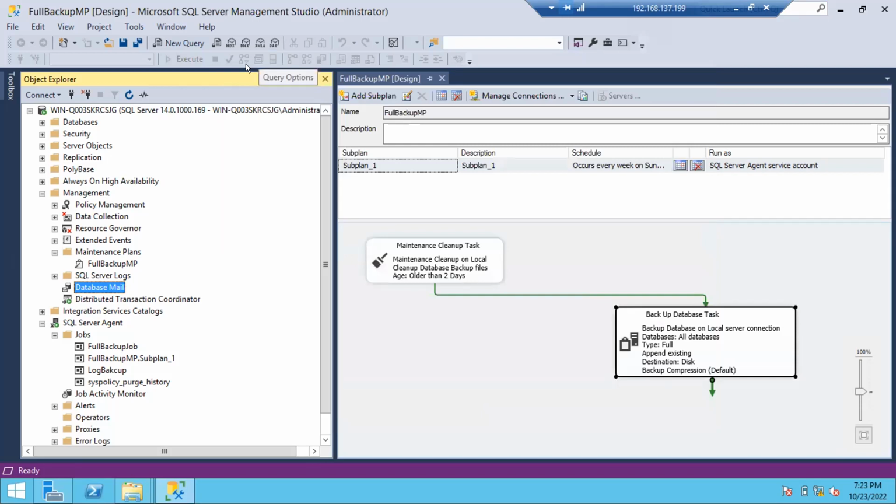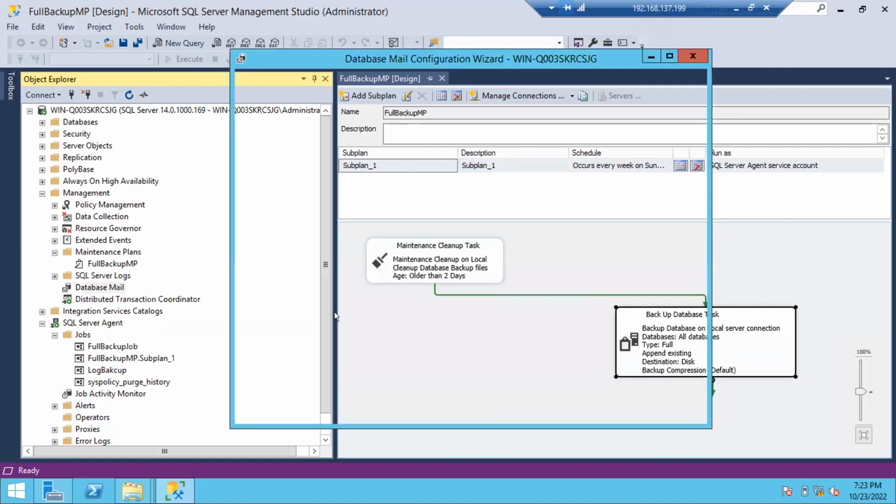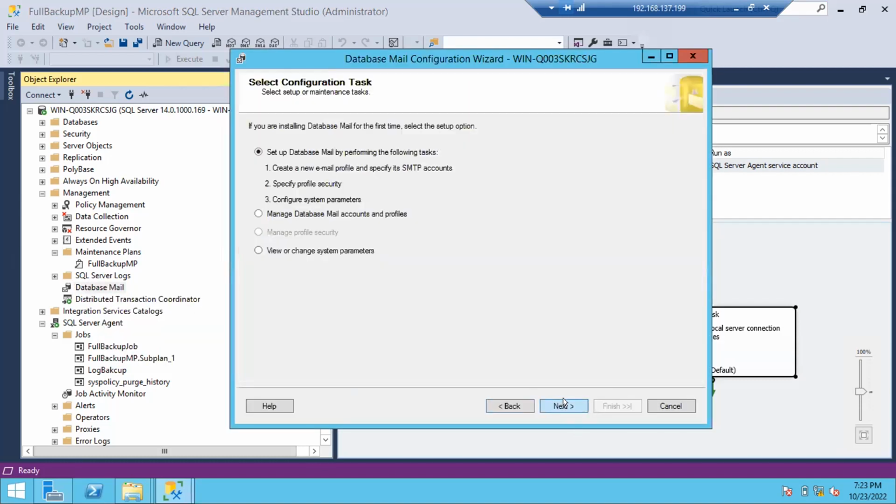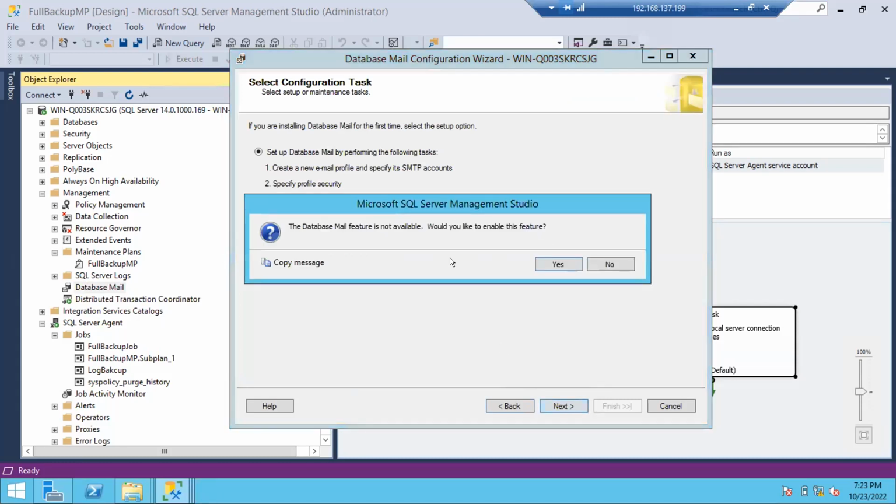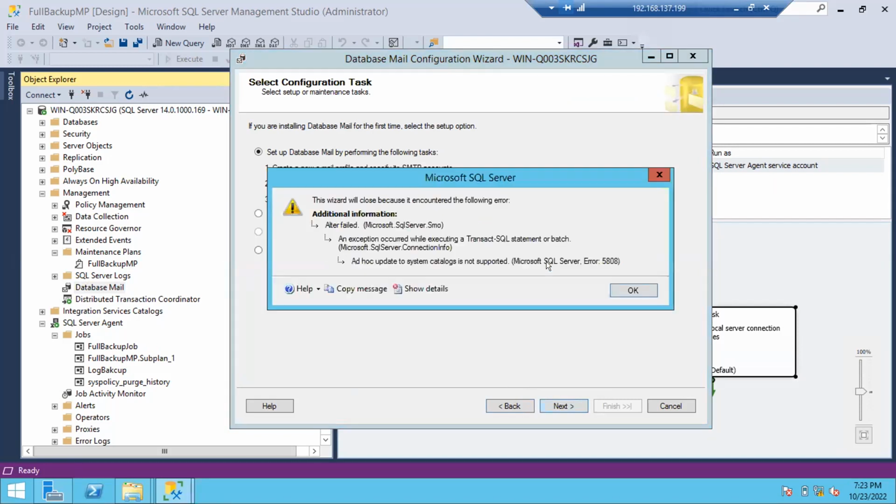Let me check, someone commented SSL, not SSL. Sudhakar, one more option will be there. Okay, configure database mail. Next, you have to create a database mail account. Next, generally the feature will be turned off, so you have to click yes. It will turn on the feature.